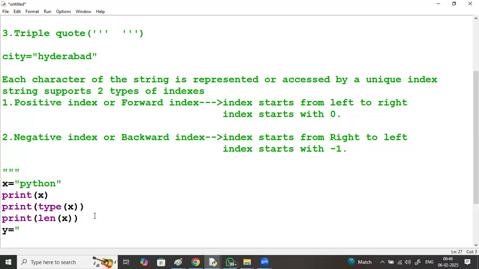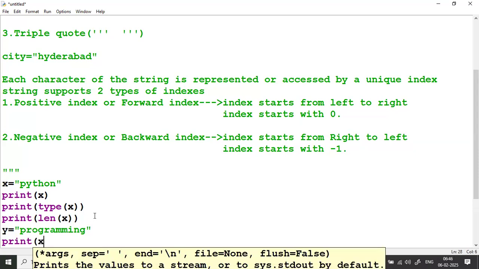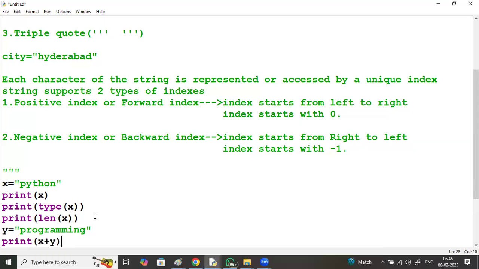y equal to programming. Print x plus y. What is it? Concatenation, right? Adding two strings. First string followed by second string.